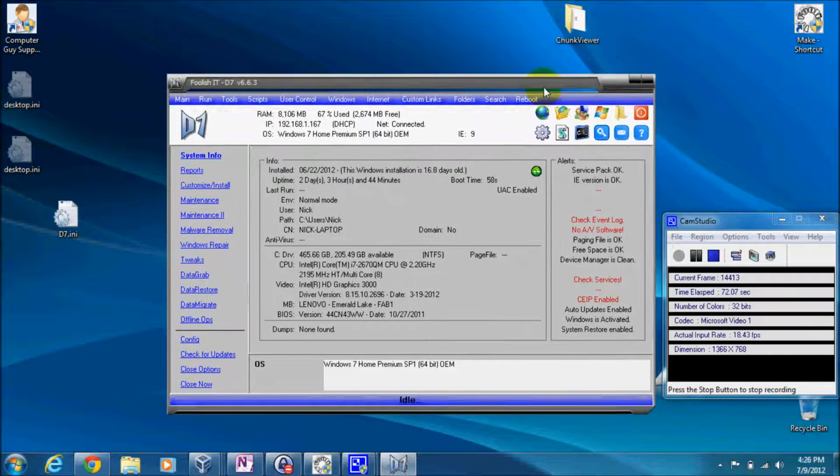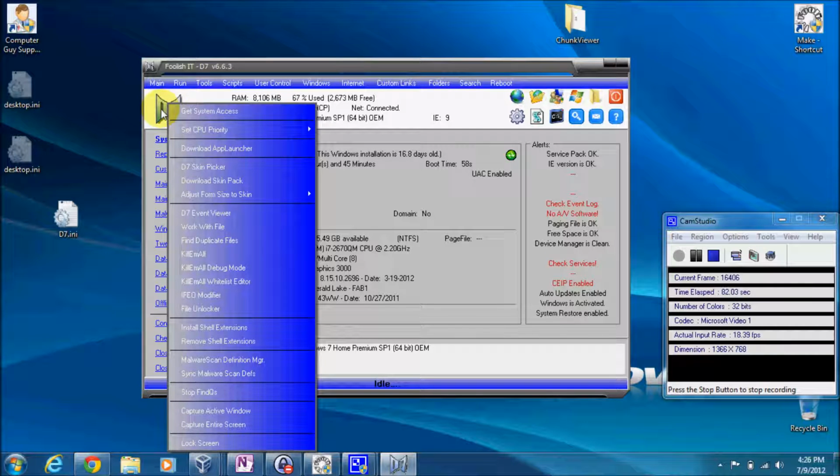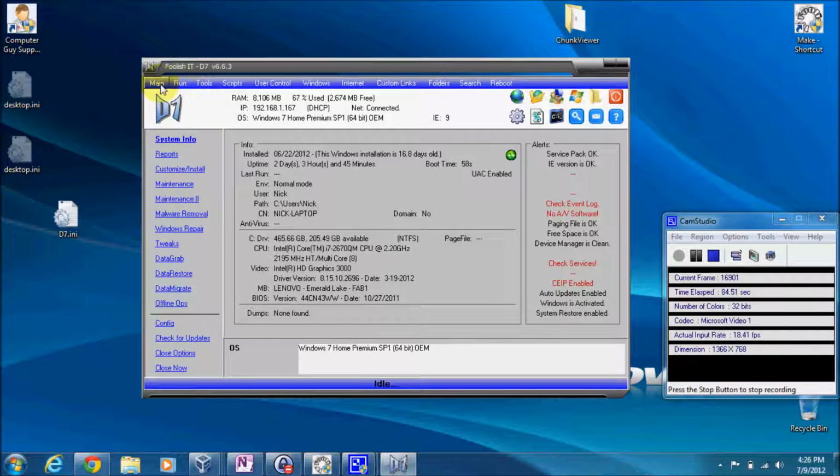One thing that a lot of people don't realize is that without the menu bar, the main D7 icon is clickable as well. So that's the main menu. Up at the top banner we have some system specs: RAM total, percent used, what's free. We've got your IP address, whether you're connected to the internet or not. Then we've got specific details on your Windows version and Internet Explorer version.